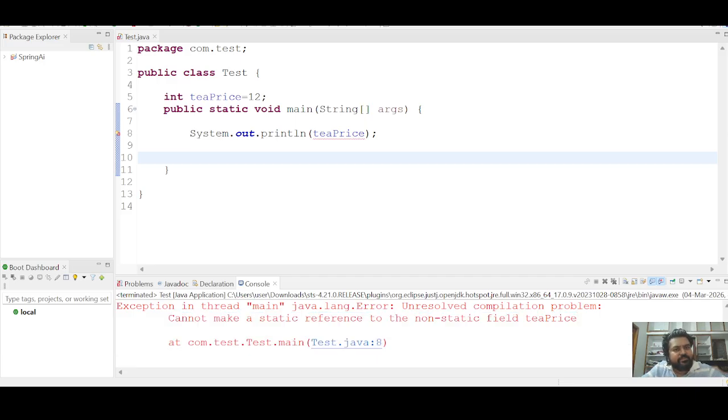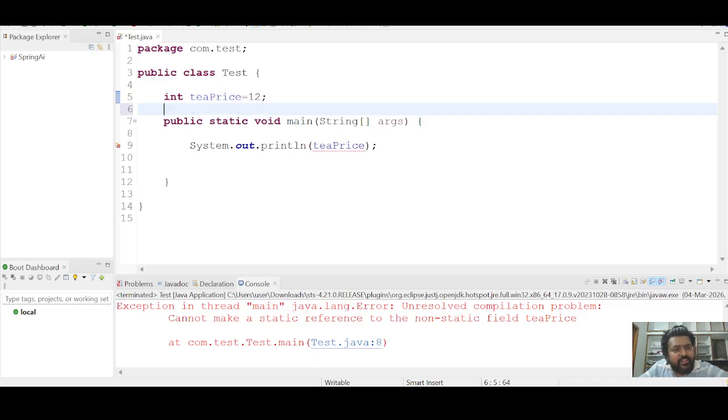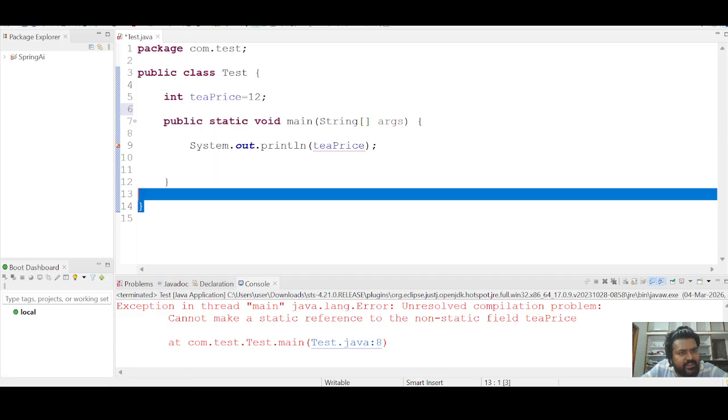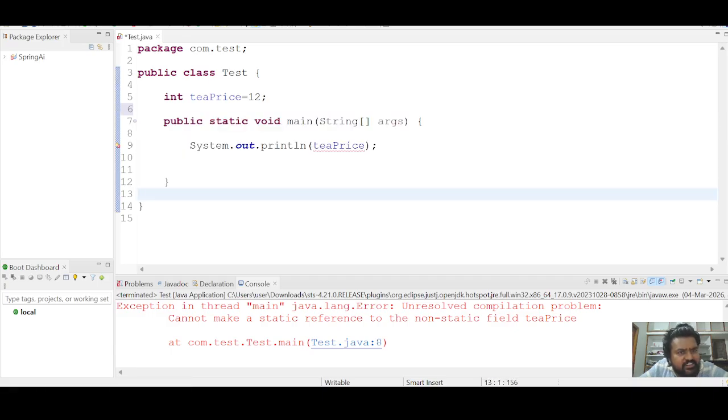See, there is a special quality for this method. First of all, what is the quality? This is the main method. Second thing is, it says, hey, I am a static method. It says, I am a static method.